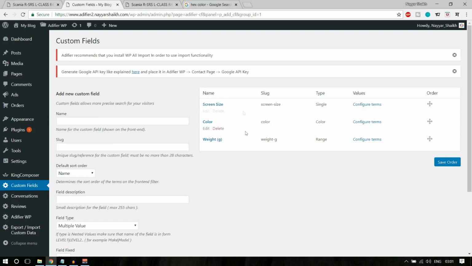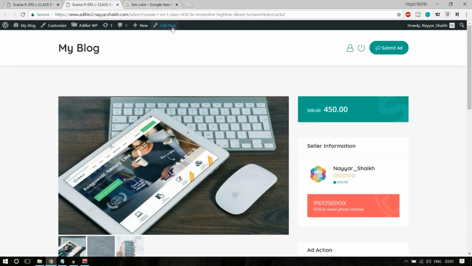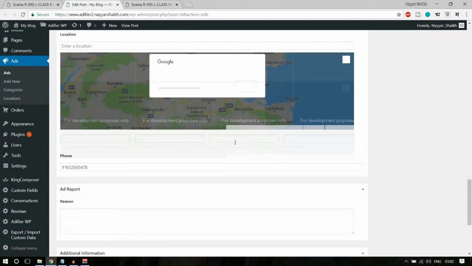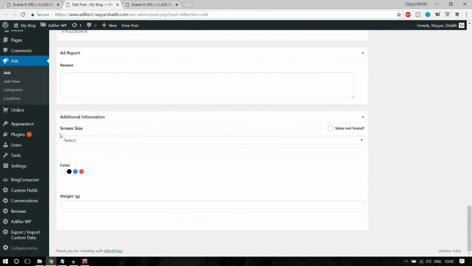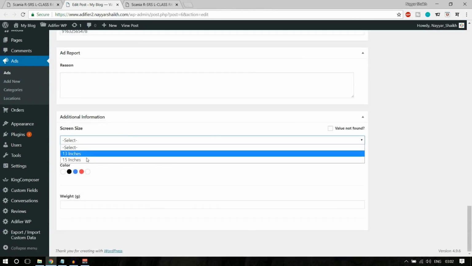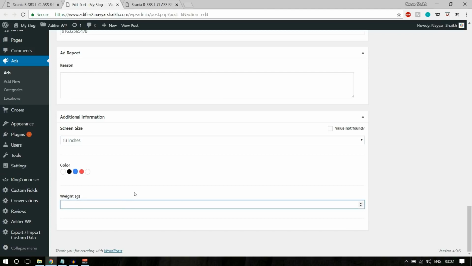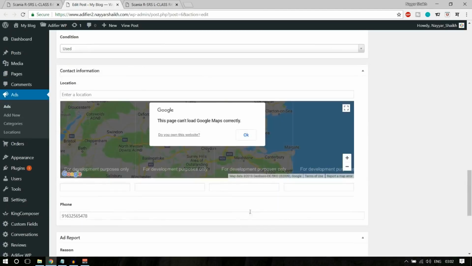So we have 3 different fields added over here. Now let's edit this post in a new tab. Let's bring it over here. Now when we go to the bottom, you'll see more options. For example, now we have additional options. What is the screen size? For example, the screen size is 13 inches. What is the color? Maybe blue. And weight, you can type in maybe 400 grams. So this is how you add additional information.